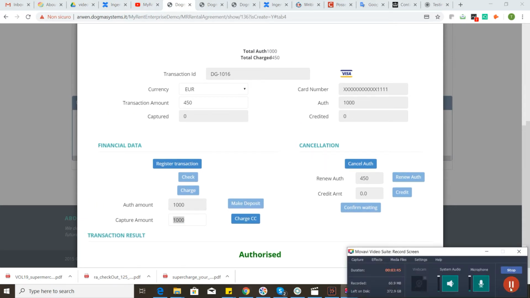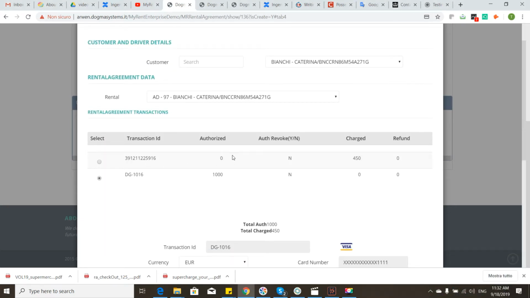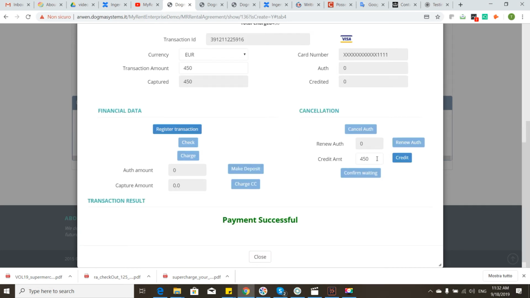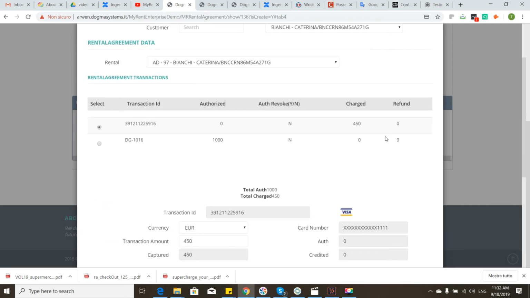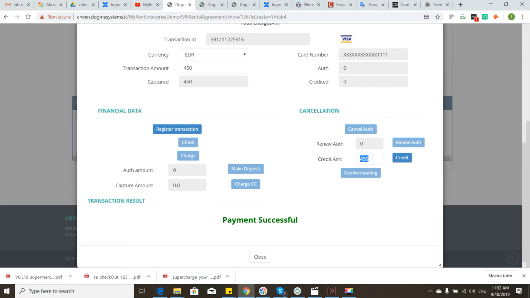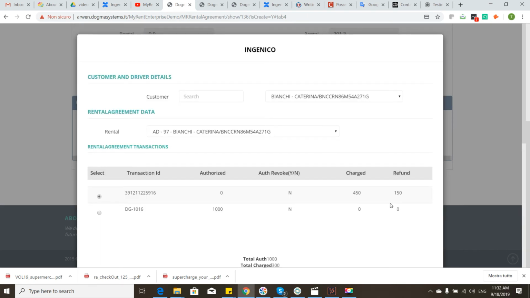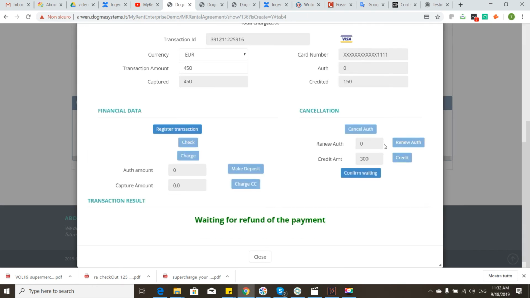And so we can see that the transactions we have made were with this ID number, and here if we click on the amount charged, it's 400 here, and the amount authorized is here. So if you want to refund some money, we just click on the charged amount, and we put, for example, 50. We want to give back 150 euro just in case of necessity, and we can see that the refund is 150.